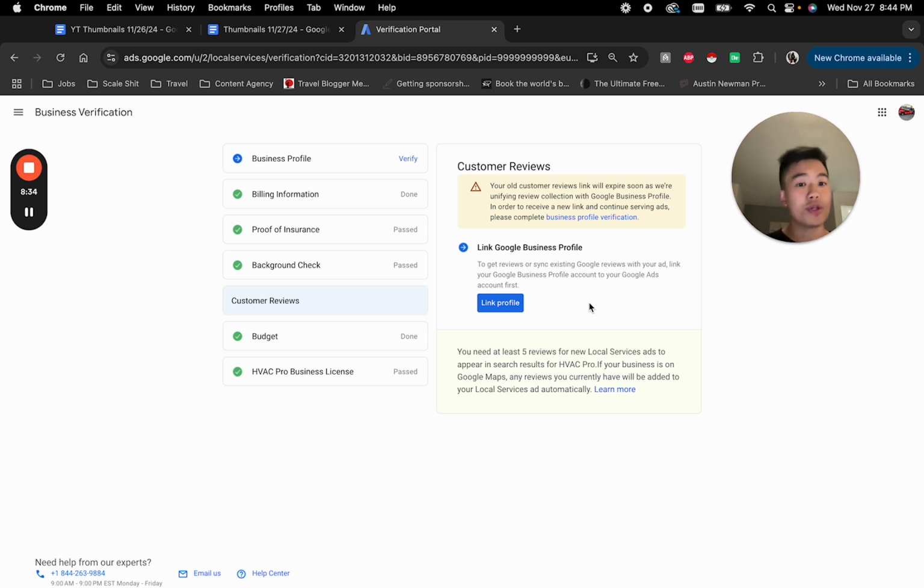So the only thing that you can do then is call up Google local service ads. You need to get on the phone with a representative, explain your situation, and that representative will manually link your profile to your ad, and then you can start running the ads. So because the names were different, we had to manually get everything set up through one of the Google representatives.